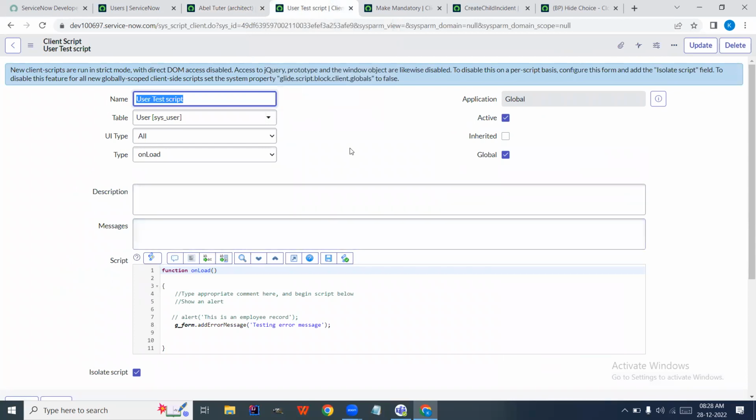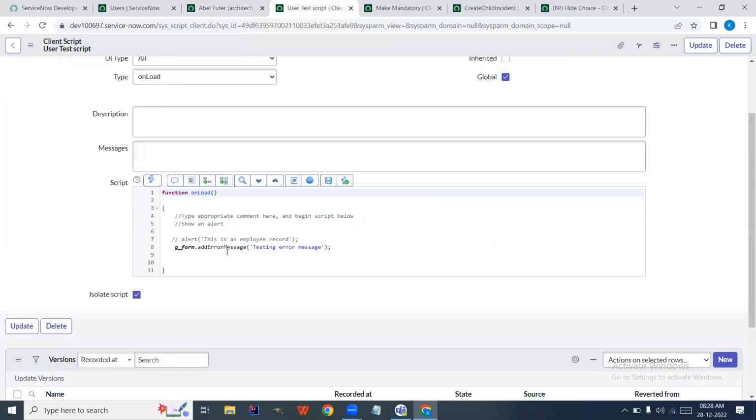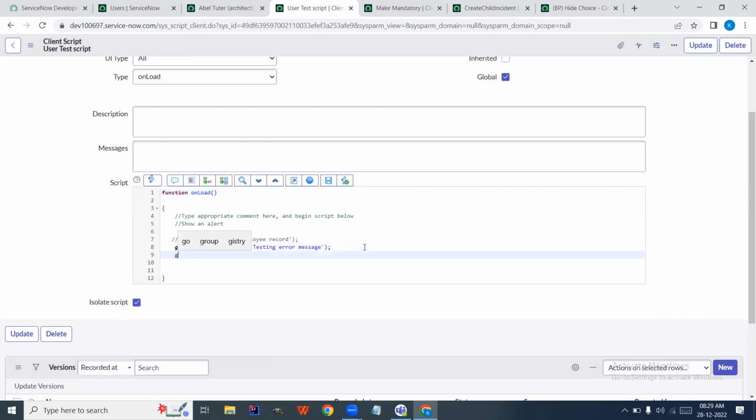To summarize, addErrorMessage is a predefined method which was already present in ServiceNow. When you select a method, it can perform some predefined action. That is called a method. Here the addErrorMessage method will add an error message, as the name suggests. If you want to add any error message to your form, this is the method which you will use. Similarly, we have other methods also for gform.